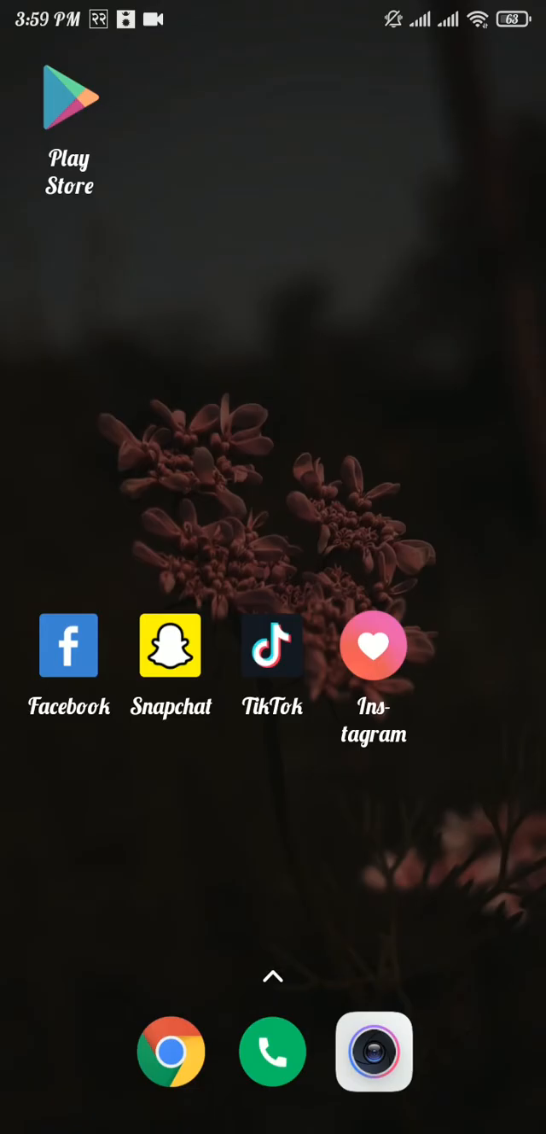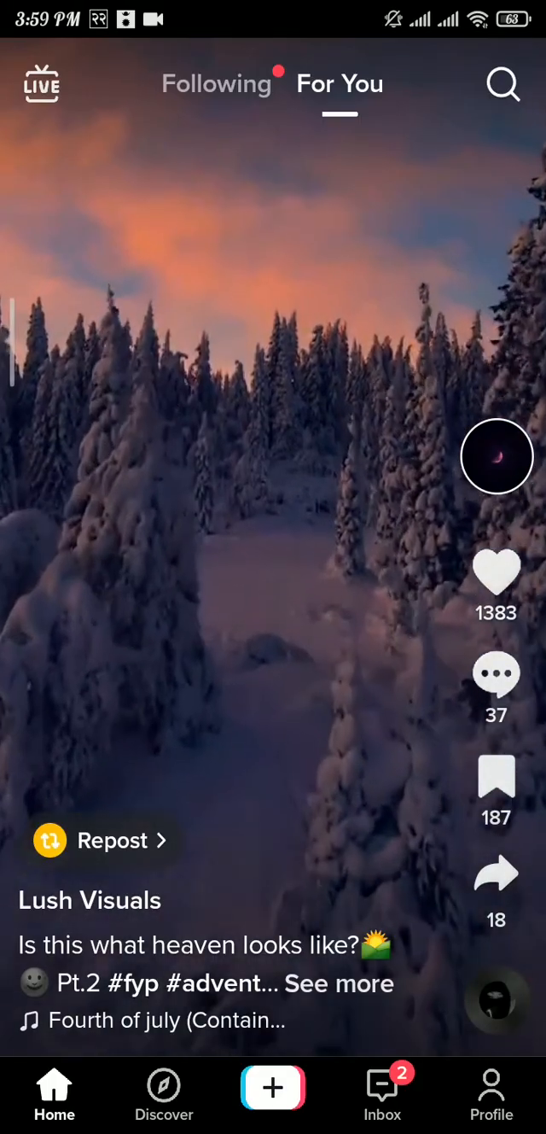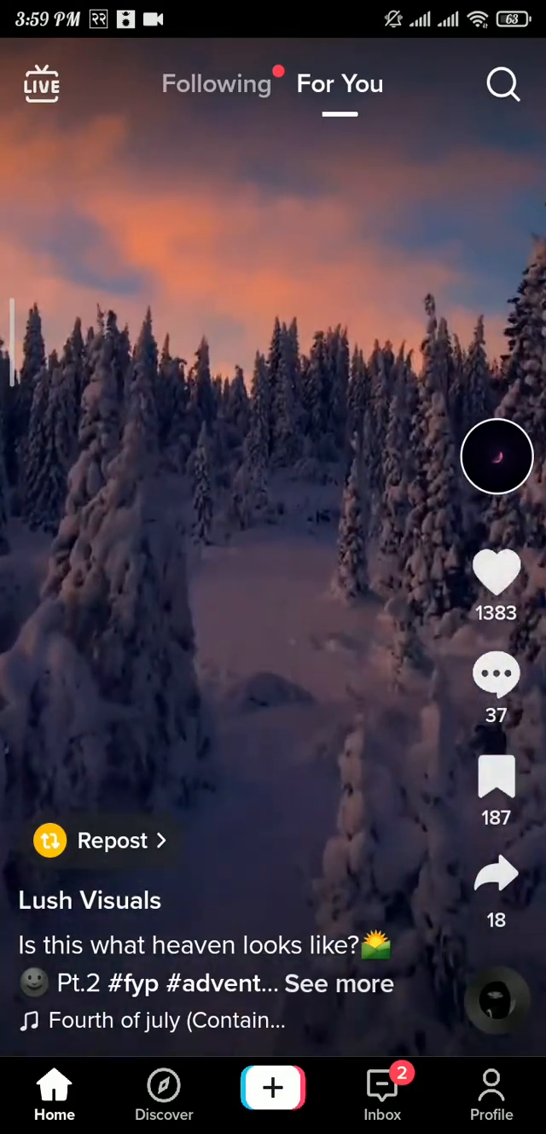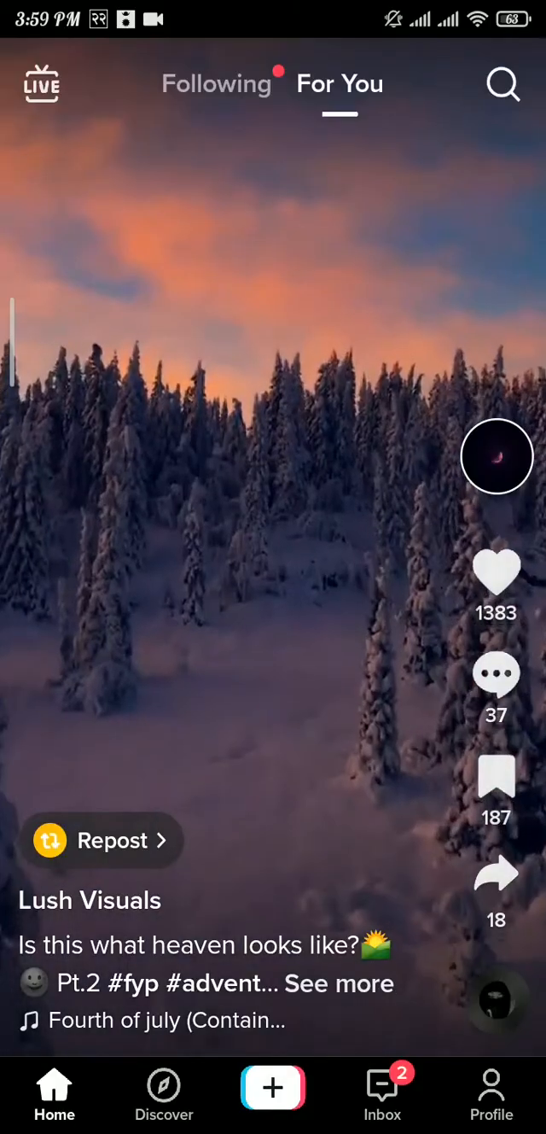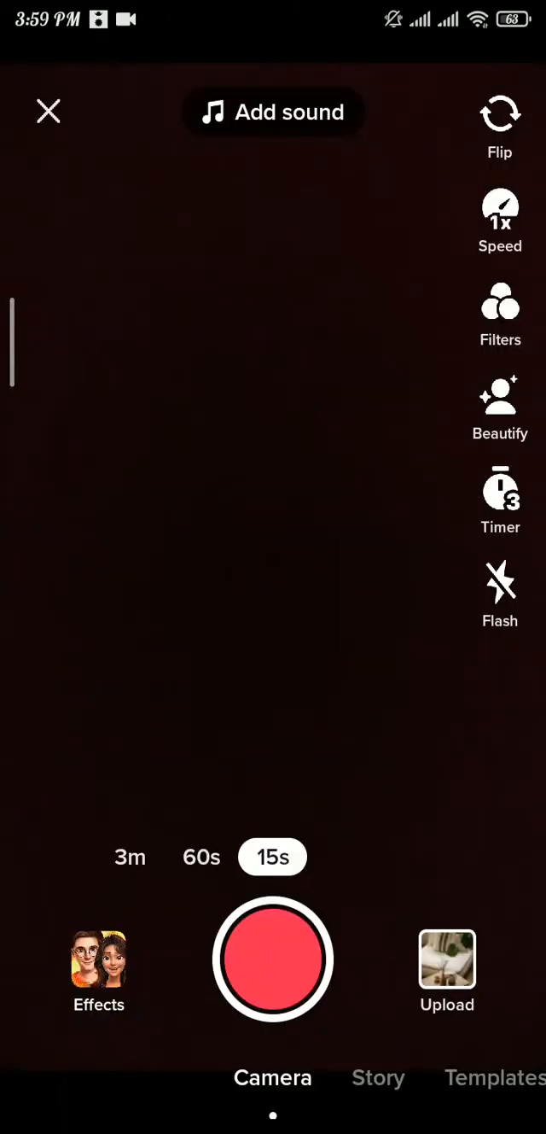Firstly, open up your TikTok app and make sure to log in to your account. Now to create your TikTok video, tap on add at the bottom of your screen. Now in here, you can record a video or you can upload a video from your gallery.